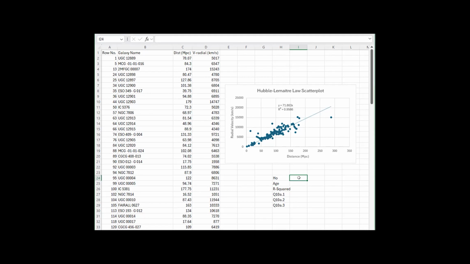So the H naught value I just read off up here. It is 71.863. And the units are kilometers per second per megaparsec, meaning that for every megaparsec of distance, the speed of a galaxy that's receding away increases by 71.863 kilometers per second for every megaparsec.